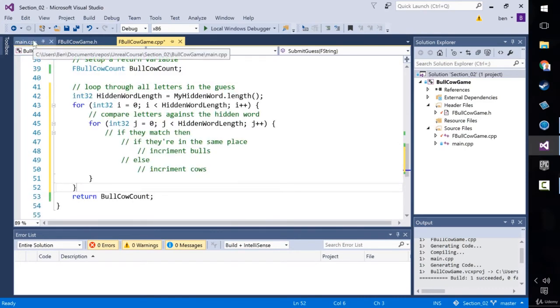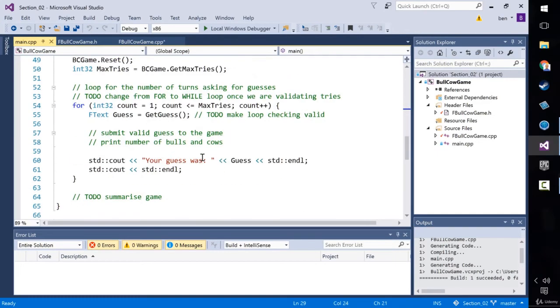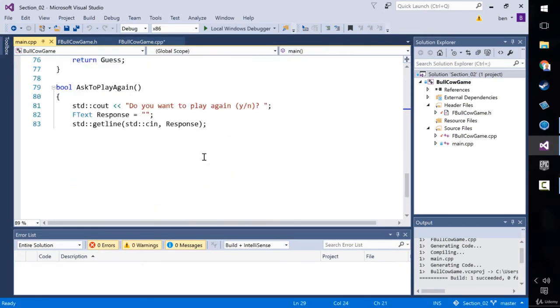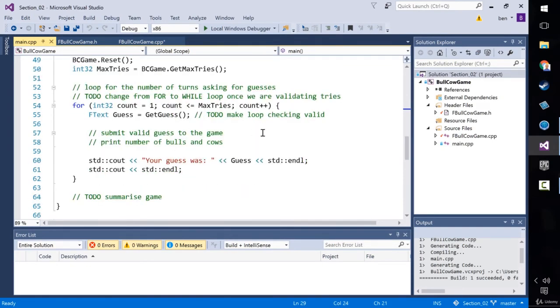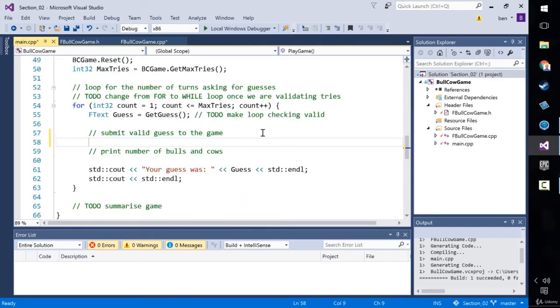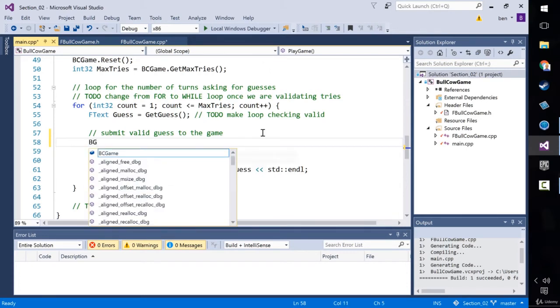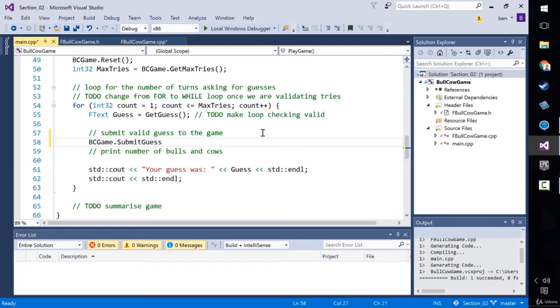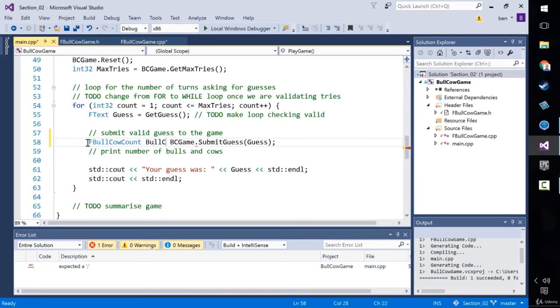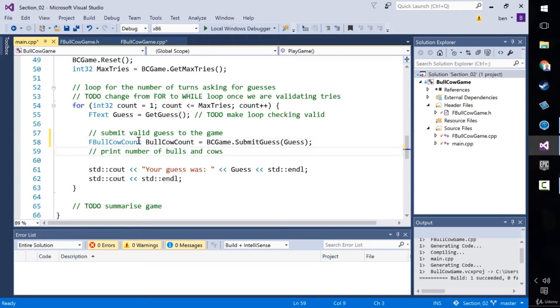Now also, we have to, in main CPP, actually output some of this stuff. So back in main CPP, under play game, we're going to submit a valid guess to the game, all right? So we can actually do that now. We can say bcgame.submitGuess, and we send the guess in as a string. Great. Now, we want to capture what comes back from that. So what is it that comes back from that? Well, it's an FBullCowCount. Remember, we've changed the type to have a prefix F. Just call it BullCowCount. Why not just call it a thing? All right, so then we get it back. That's fantastic.